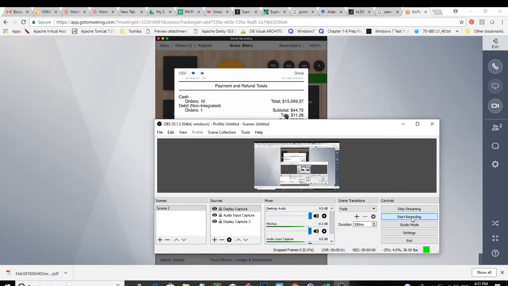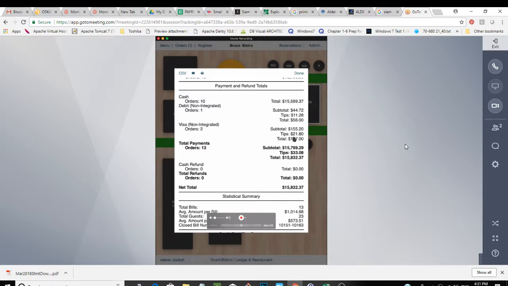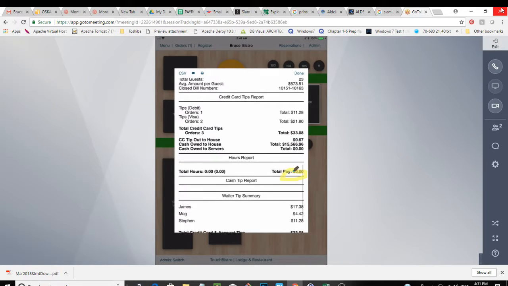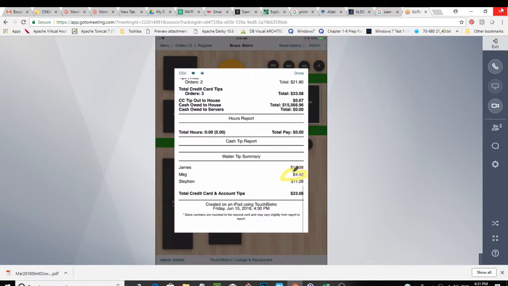Paid with the amount of tips on each one of them as well. Okay. All right, and then we've also got statistics. So how many covers have come through, and the total amount of credit card tips. We also got sort of a waiter tip summary.